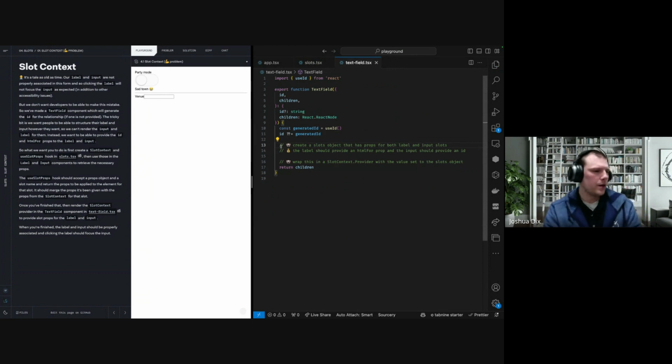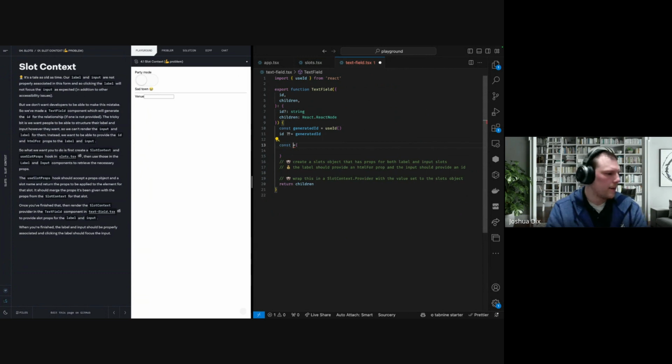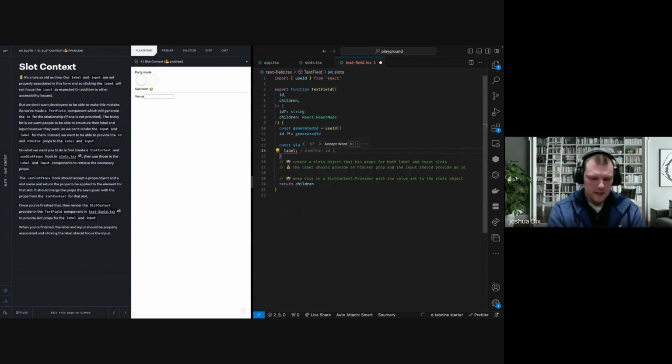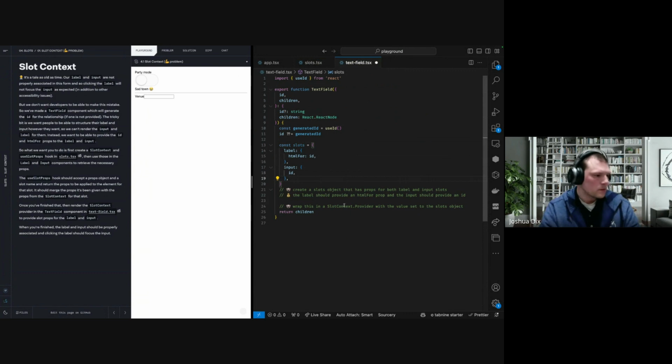Then what we want to do here is, we have our const, our properties that we want our slots to contain, right? So we have our slots, and that's going to equal a property of label, and it's already populating it for me: HTML for ID, and then we also have our input with just the ID in there. All right, so that actually gets rid of, I believe, this one and this one.